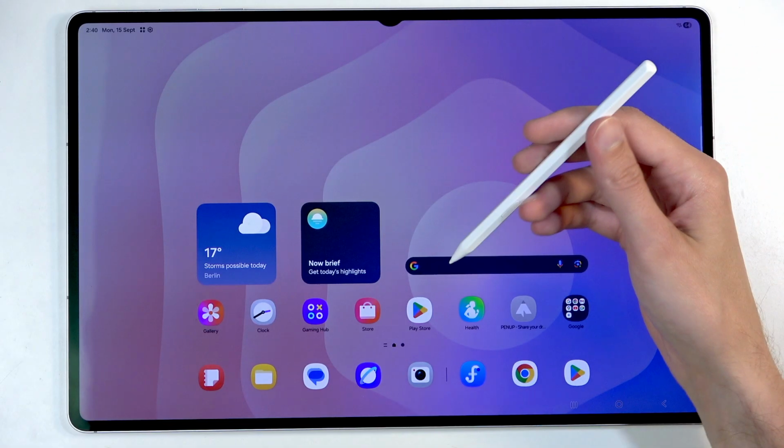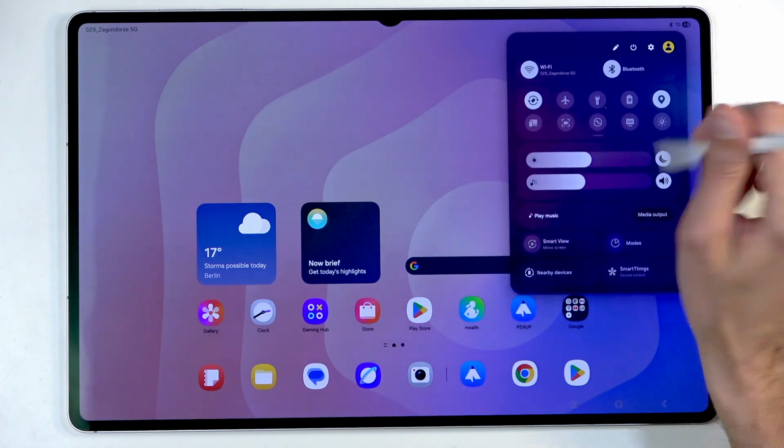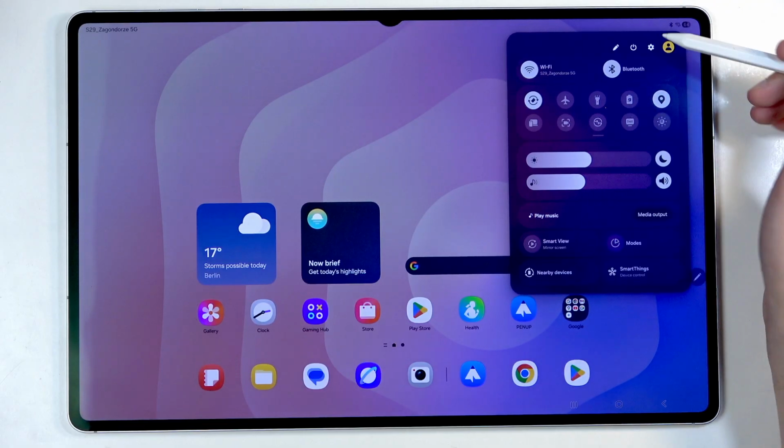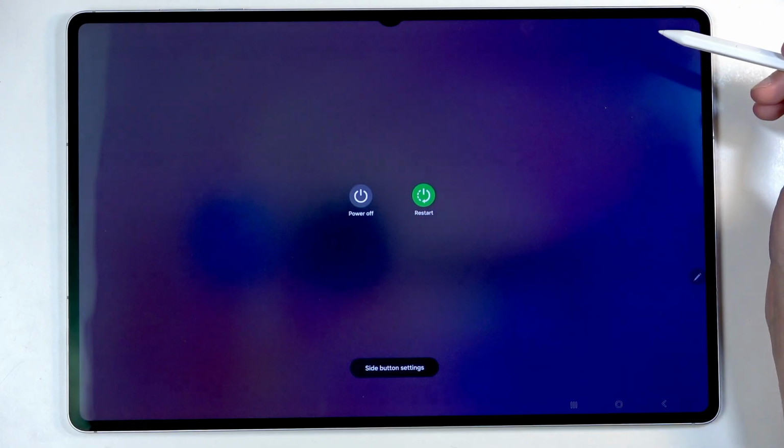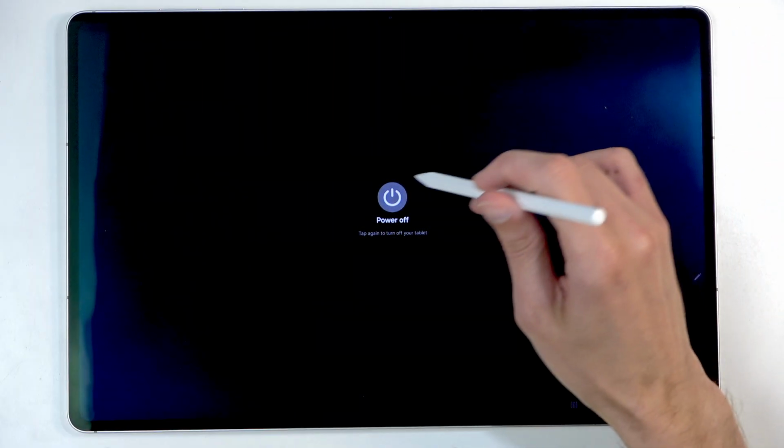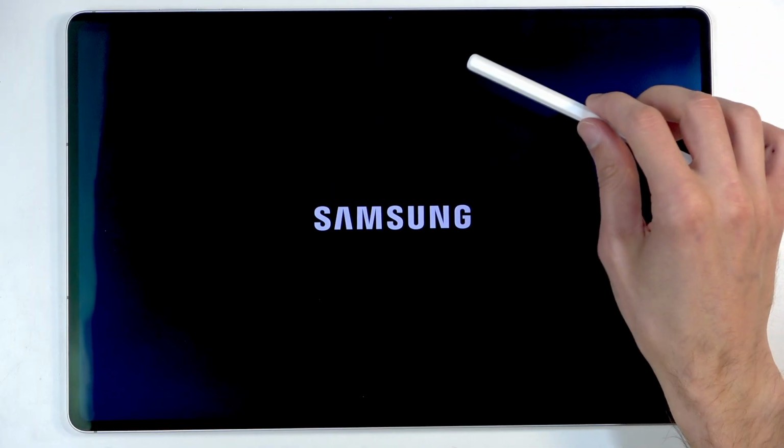So, to get started, you will want to swipe down from the top right side and then click on the power button right here. Choose power off, and when the device turns off, you will want to grab a cable, plug it into your computer and have it ready on the side for now.